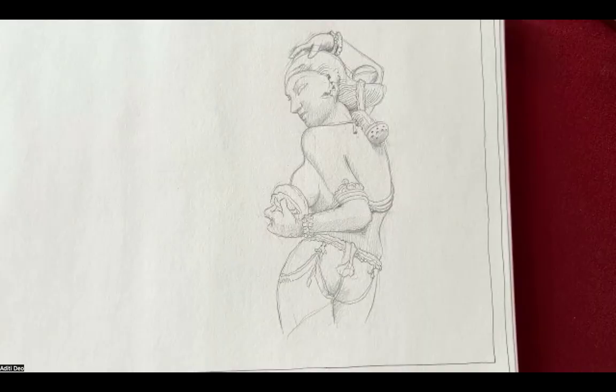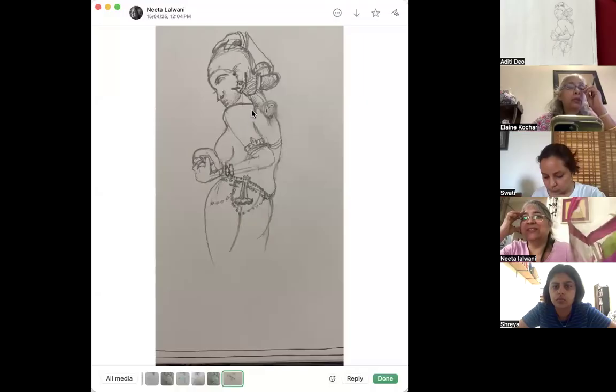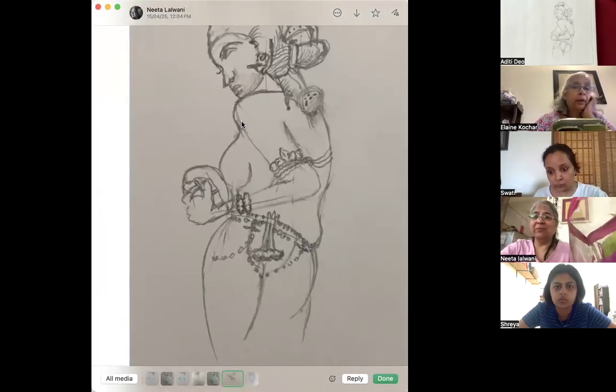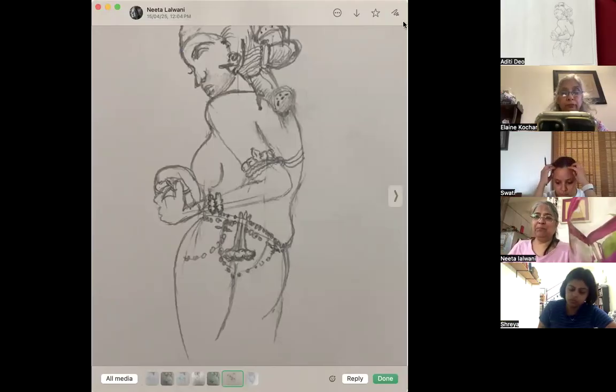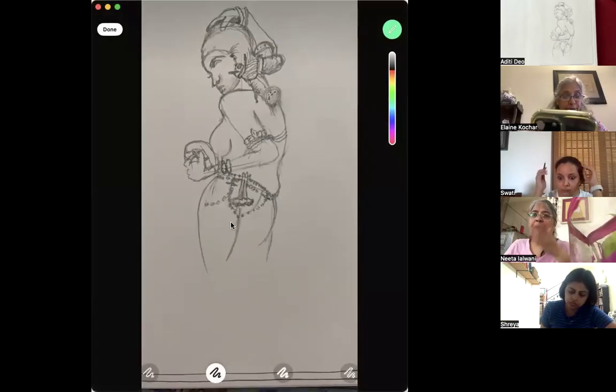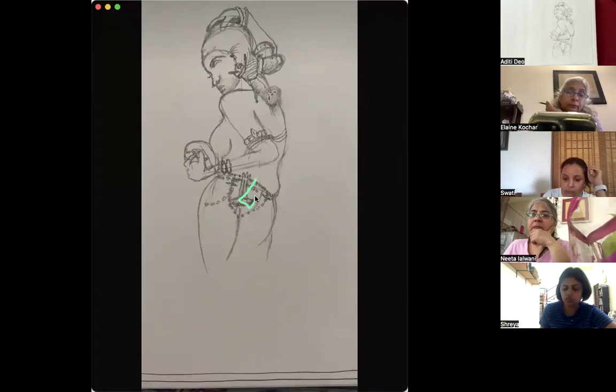Okay. Yeah, this is nice, Neeta. Let me correct a few. I'm not happy with the back and the bottom. So I'll show you how this line will work. There is this little thing at the back which is hanging at an angle.